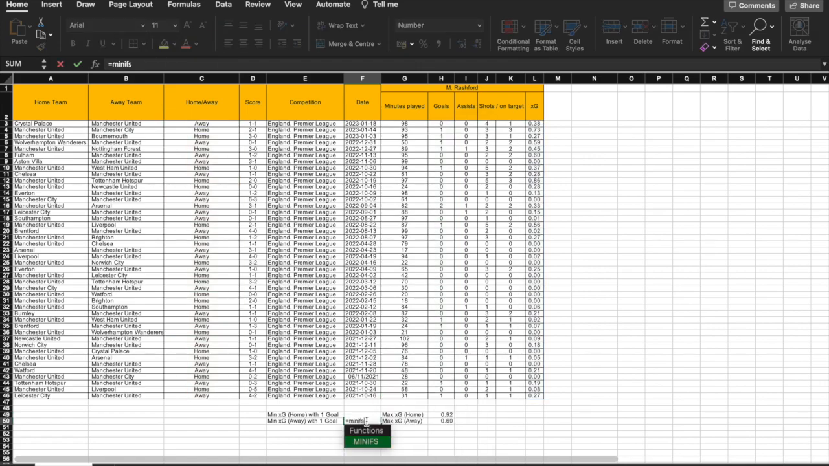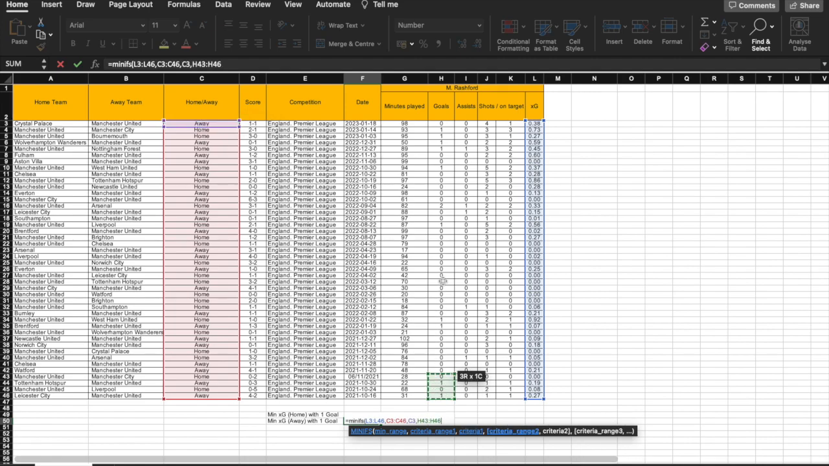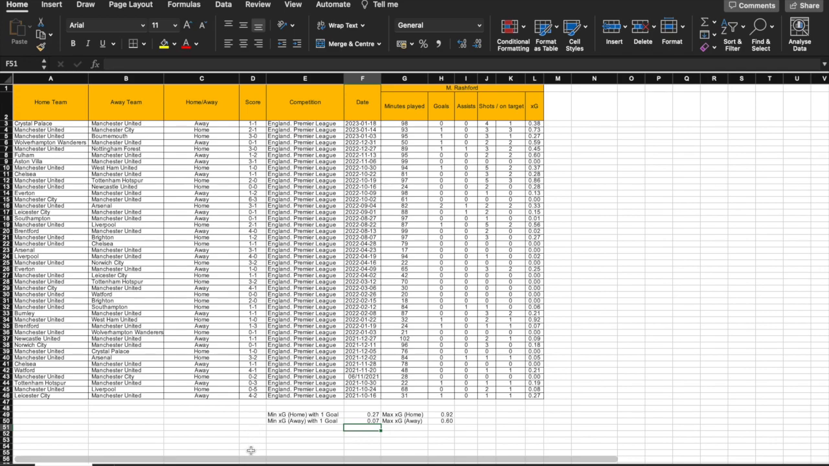Now I'm going to repeat the same process, but I'm going to change the home label to away. The second condition remains exactly the same, because I want to see Rashford's XG in away games when he scored only one goal. And we see that Rashford had minimum XG 0.07 when he scored one goal in away games, while he had minimum XG 0.27 when he scored one goal in home games in that period.